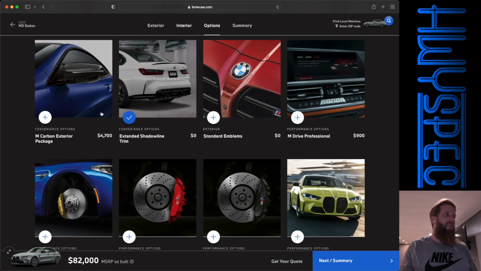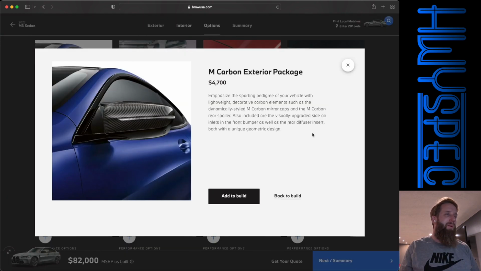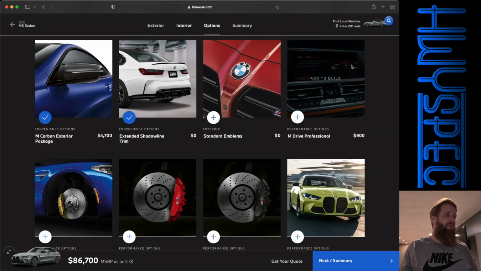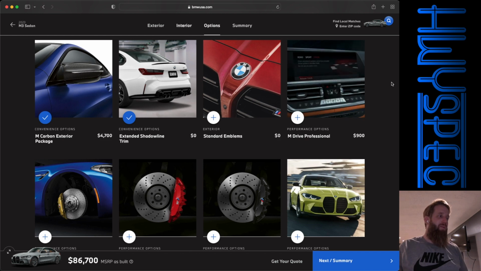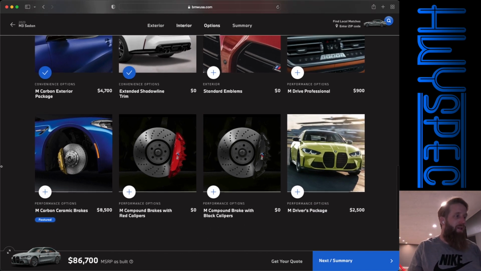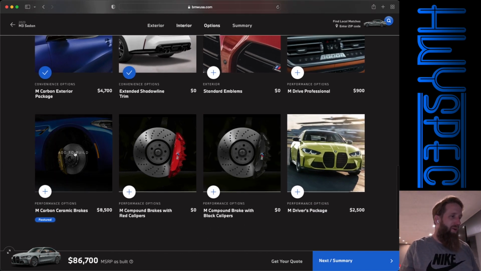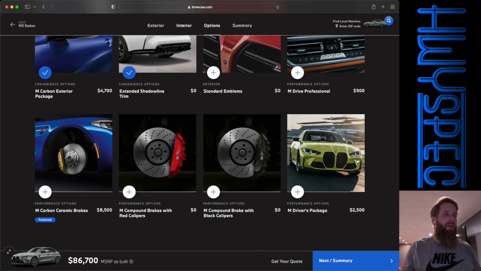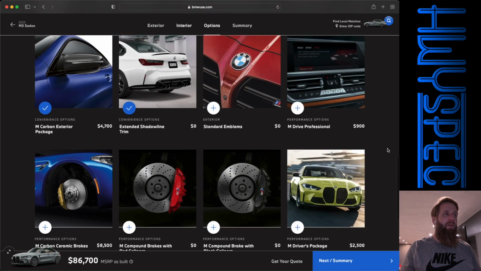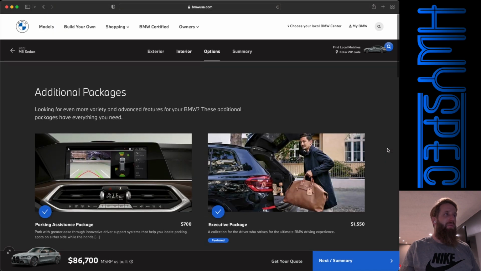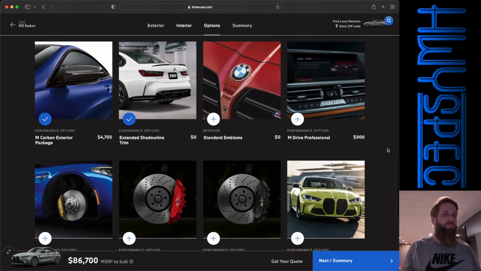Now, if we do this extended shadow line trim, it might get overridden by the M carbon package. Let's see what happens. Apparently we can have both. All right, I'm not going to do the carbon ceramic brakes. I do like the color of the calipers that we have on there.